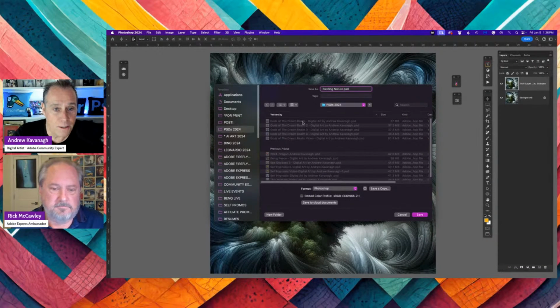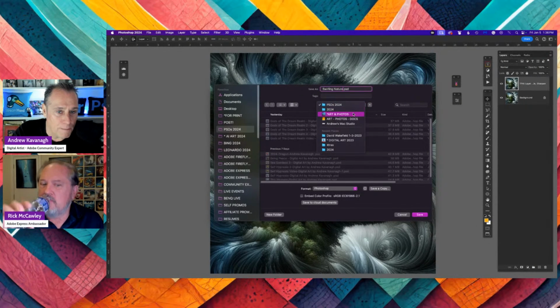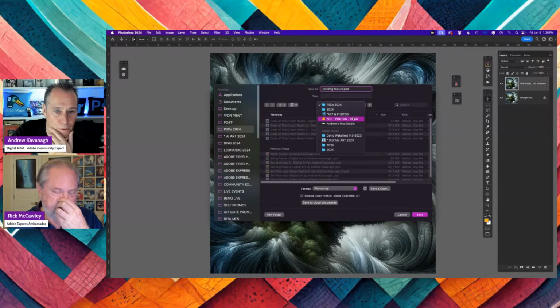Okay. And this goes into, so I have a Photoshop PSDs 2024 folder. I was going to ask, how the heck do you organize all these things? Because I got 100,000 images. I don't know what to do with them anymore. Right. So the way I work, if I open this up, expand, you'll see the contextual menu. It goes into a 2024 folder, which is in my art and photos main folder inside my art photos docs external. So I store everything on an external drive.